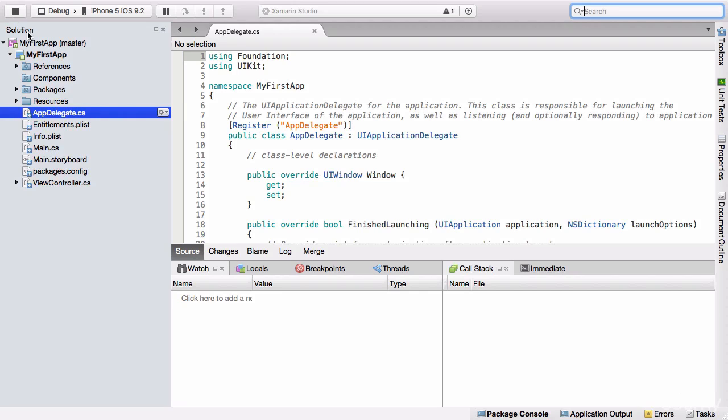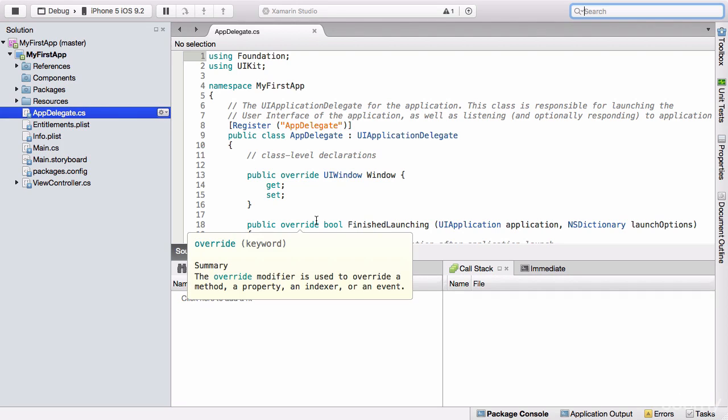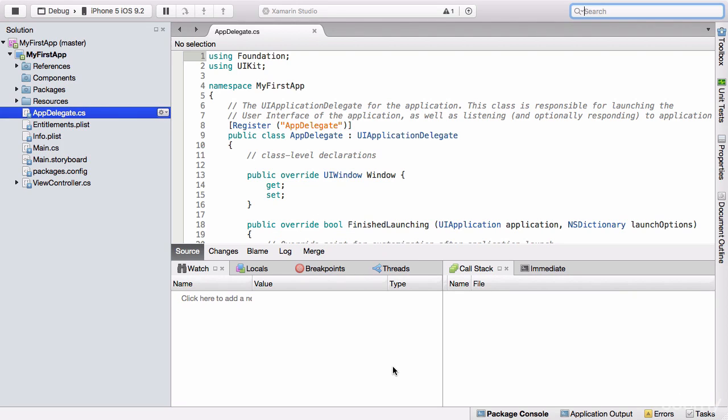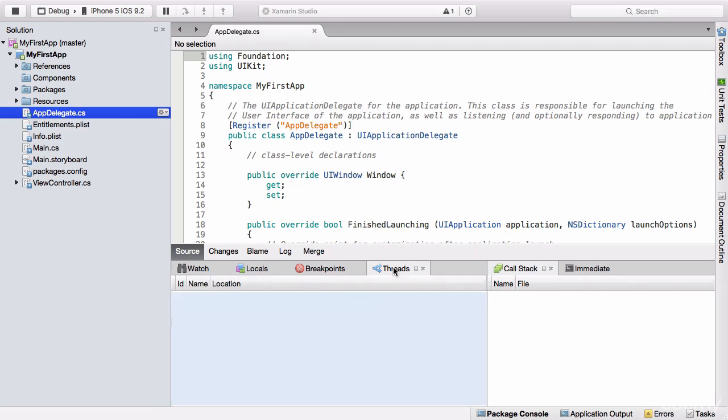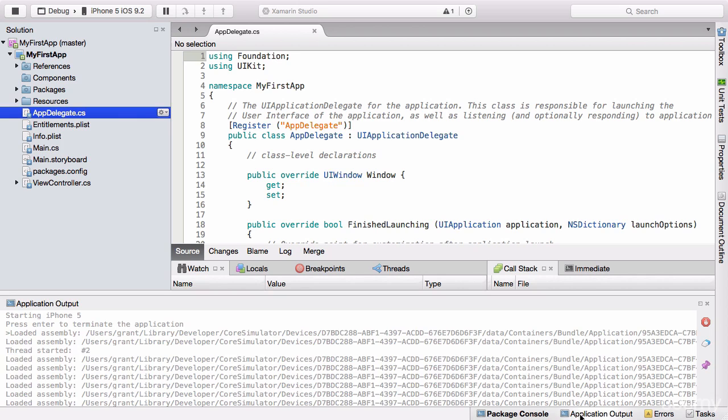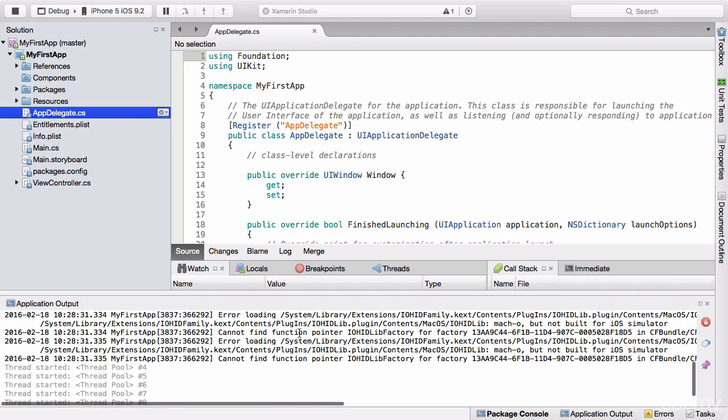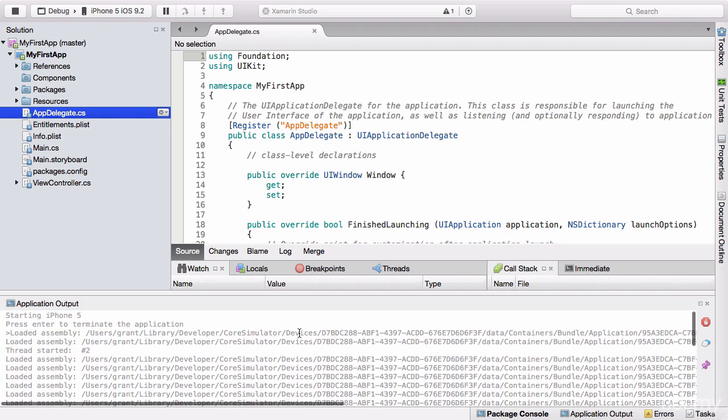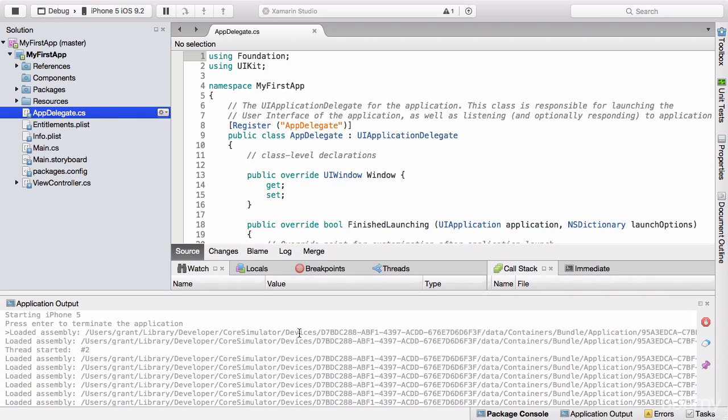Come back to Xamarin. Before we click stop in the top left corner, look at the bottom section. We have a couple of windows where we can look at various things like locals, breakpoints, threads. I won't go into these now because we'll cover them as we go through the course. We also have a window called Application Output. And if I click this on, this is all of the messages that have been sent back to Xamarin from our simulator.